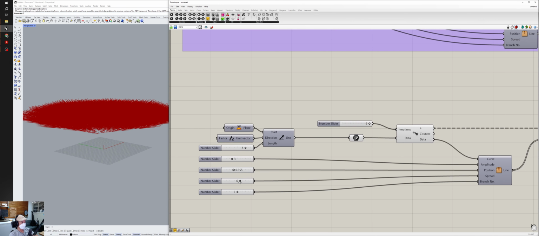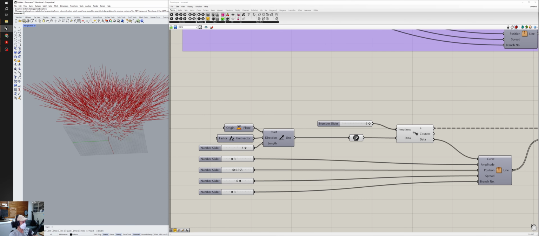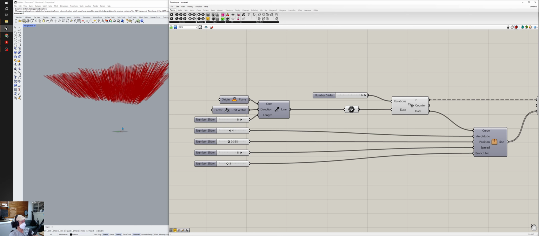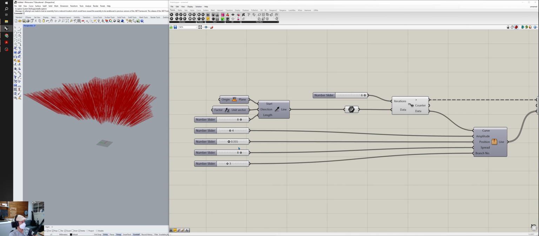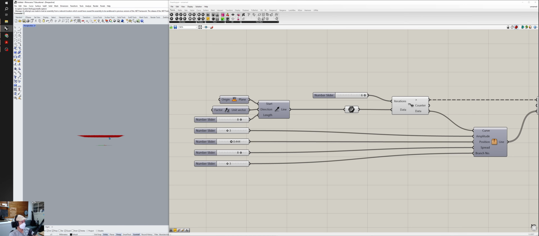I'm going to reduce my branch count to say 3. Adjust my spread. Maybe increase the amplitude. Or not.